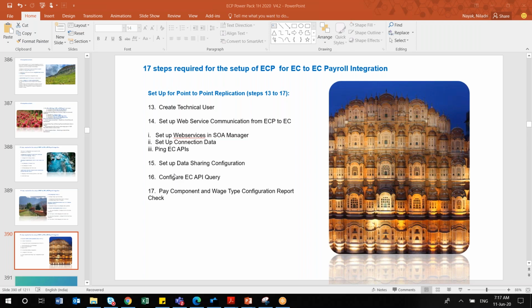And the last step, last but not the least, is the pay component and wage type configuration. There is a check tool now in our on-premise system, or in your EC payroll system, with which you can check whether, for the wage types I have configured and the pay components I have configured in EC, there are any discrepancies or not.